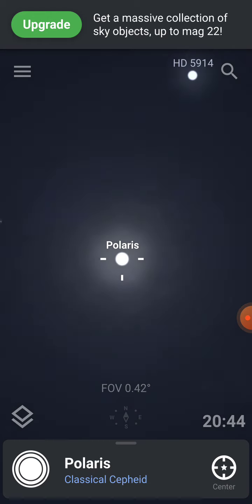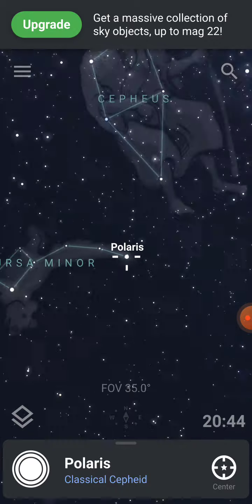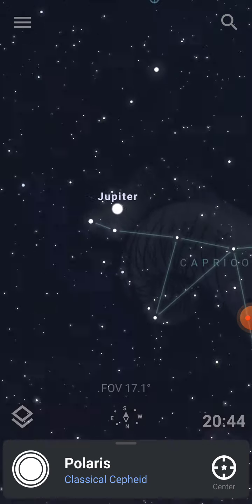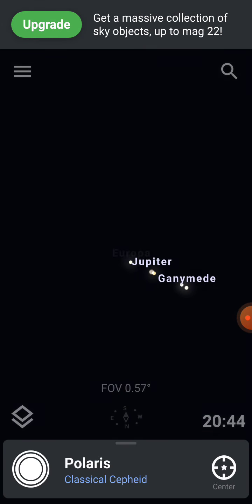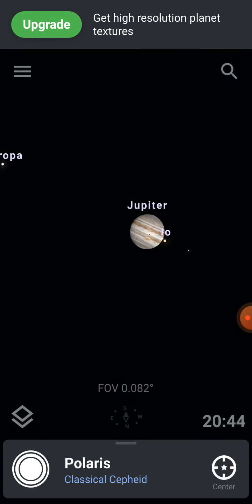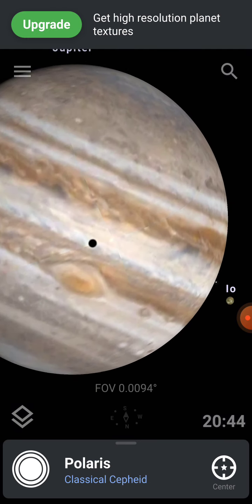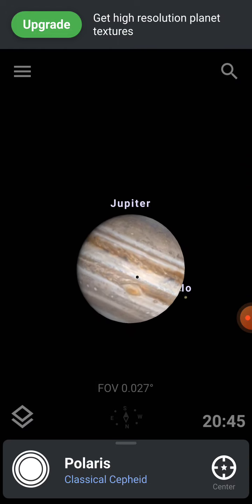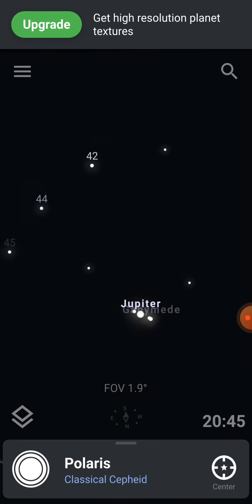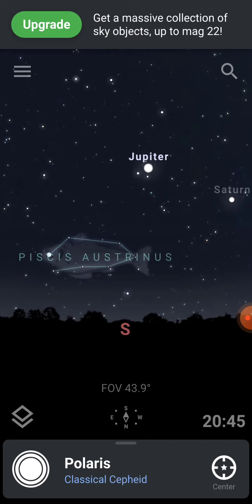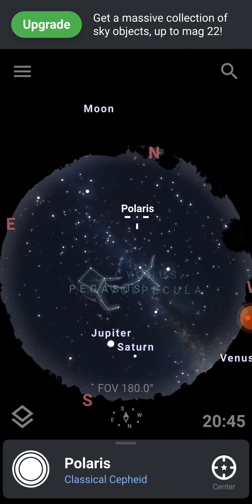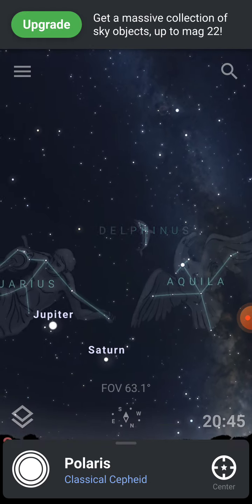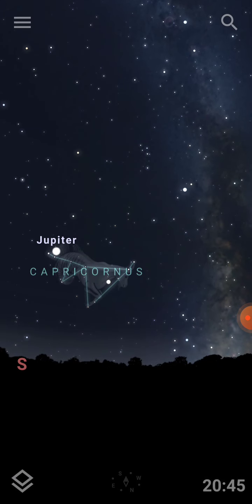Mostly because it's a star, you're not going to really be able to tell what it is, but if you find, say, a planet somewhere, here we go, Jupiter, you can zoom in on it, and it'll actually give you a little look at what it looks like. I don't know what that black hole looking thing is, but there's the red spot. Let's zoom back out. Now you can zoom a lot. You can actually make it look a little weird. So let's get off of Polaris.